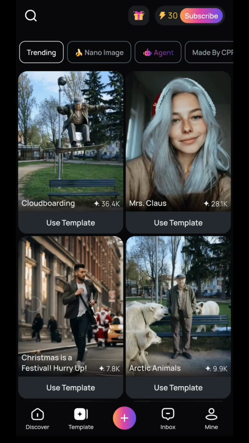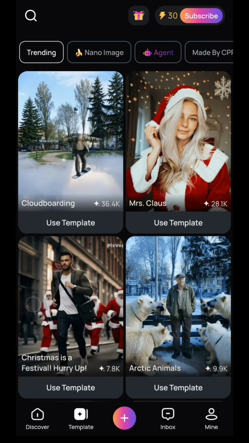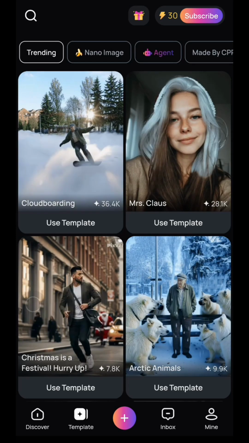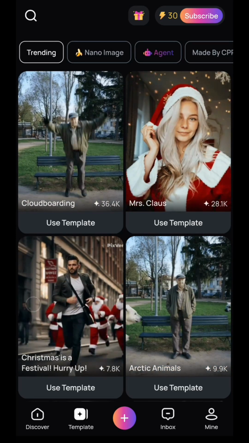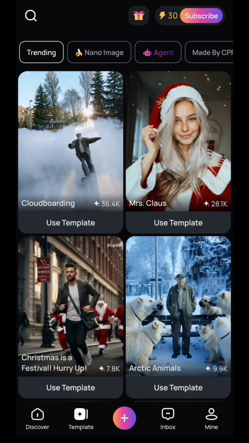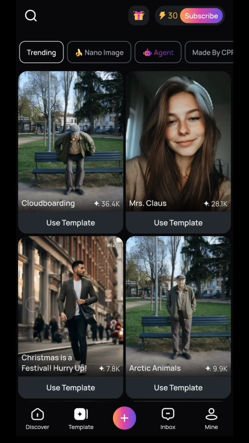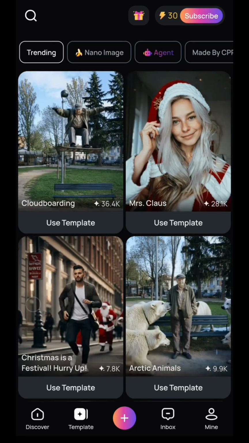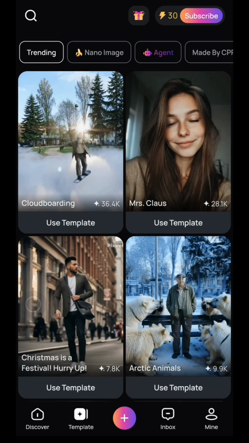So let's get started. First, just open PixVerse. You can use it on the website or the mobile app like this. And then next, just simply log in using your Google account. And don't worry, PixVerse will give free daily credit so you can generate animations for free without spending anything.